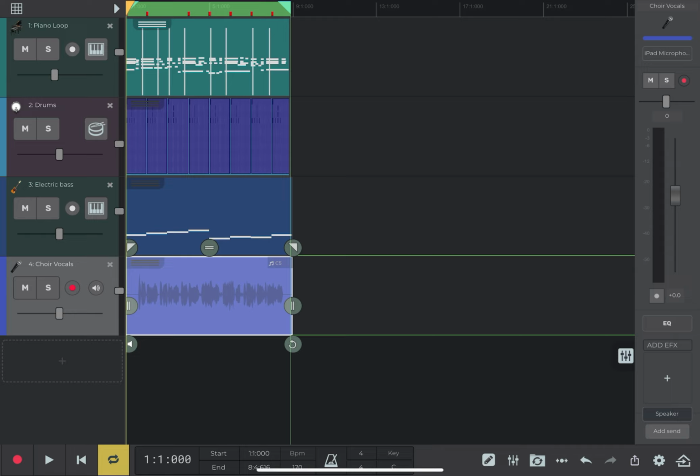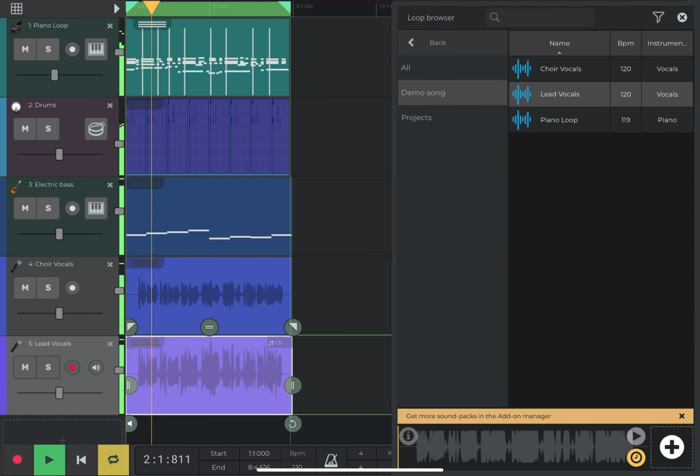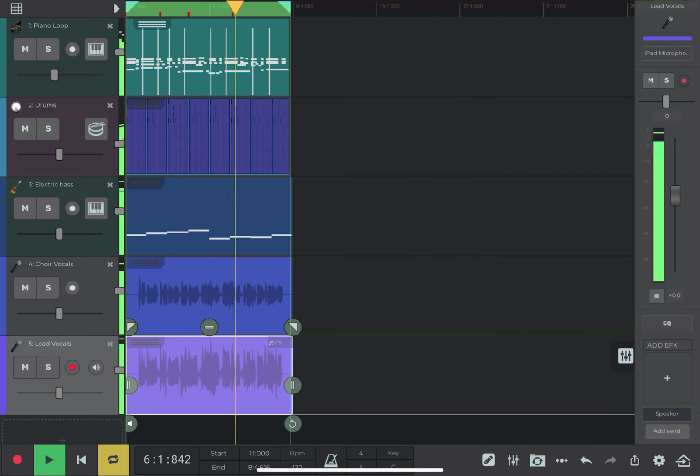So returning to the loop browser, tap to import another audio file. Then double tap to import a lead vocal part audio. With the lead vocal part selected, tap the add FX in the track mixer.